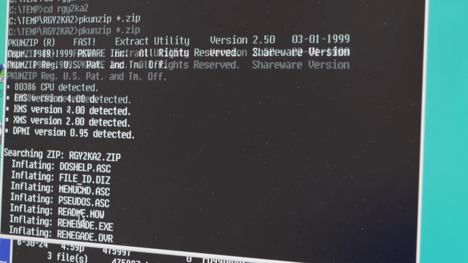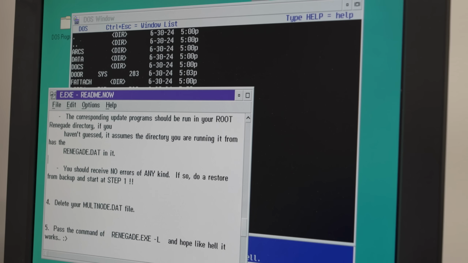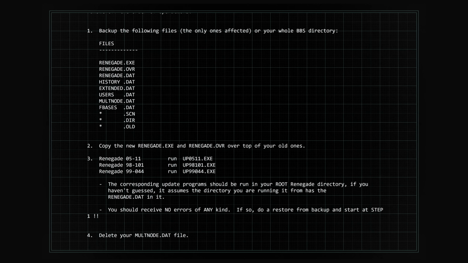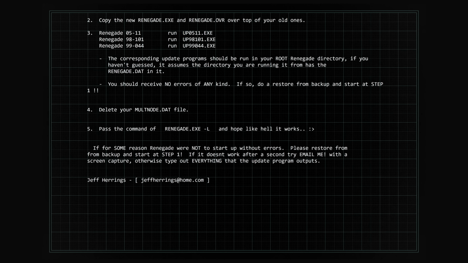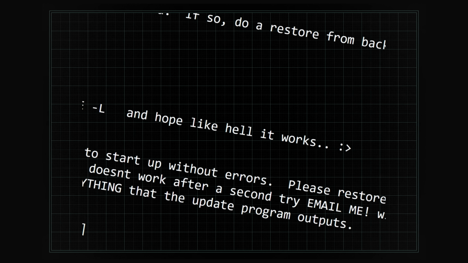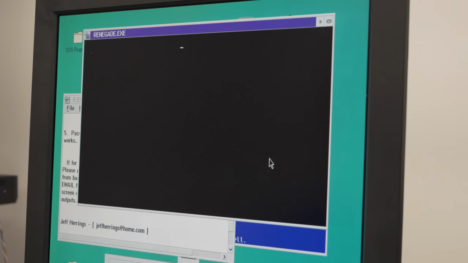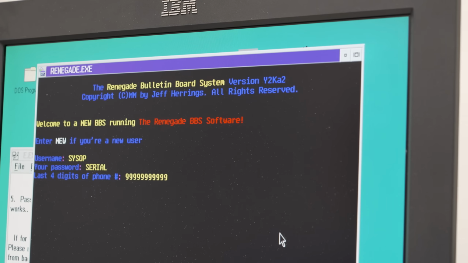We then moved to unzipping the upgrade archive and followed the README for upgrade instructions, which were pretty simple. We needed to copy over 2 new files, run an update program, and then delete the multinode.dat file. From there, we launched the new executable, and following Herring's instructions, hope like hell it works. After launching Renegade in local mode, we can see the Y2K-A2 version number displayed when logging in, so it looks like the upgrade worked.